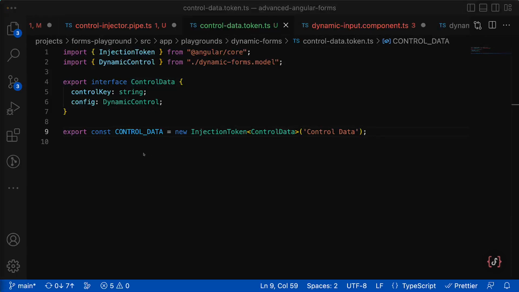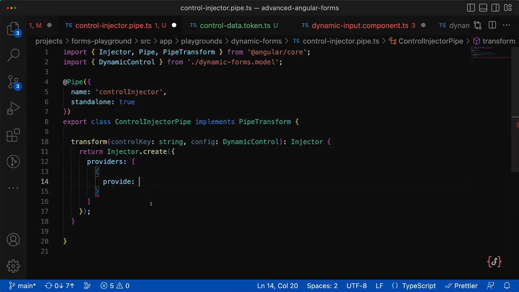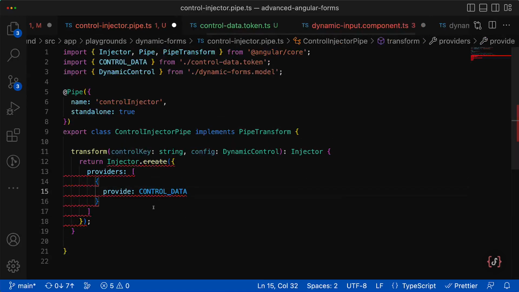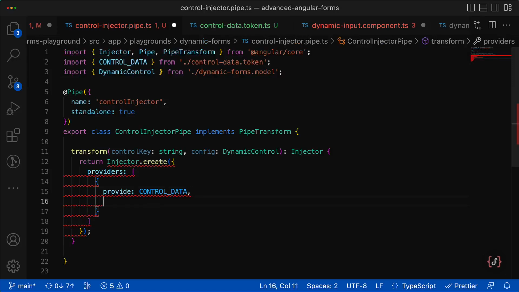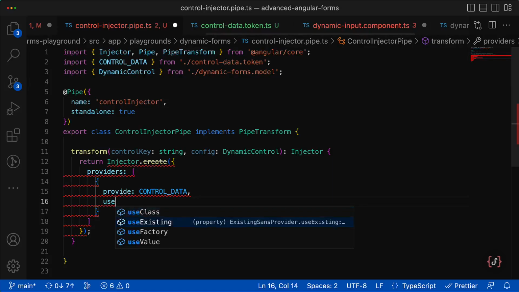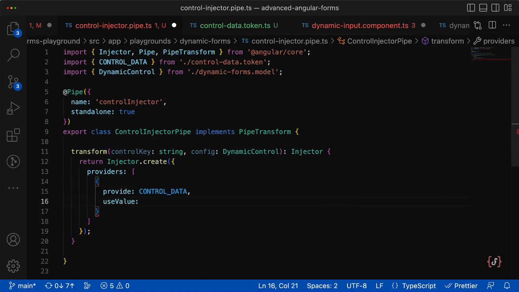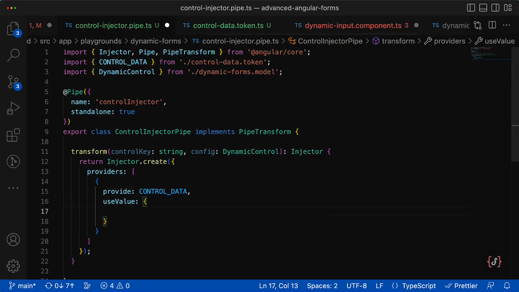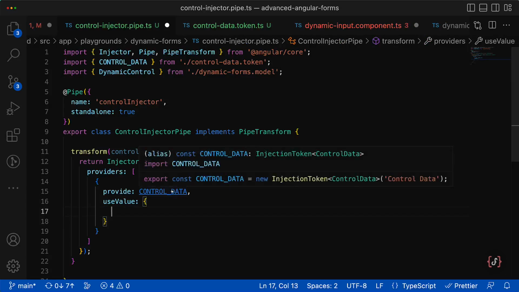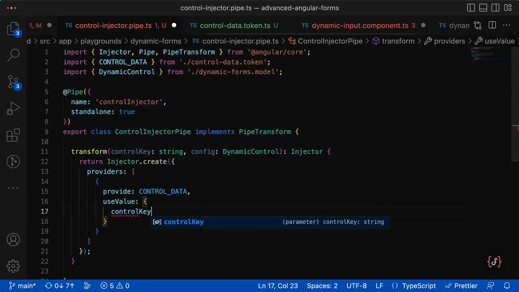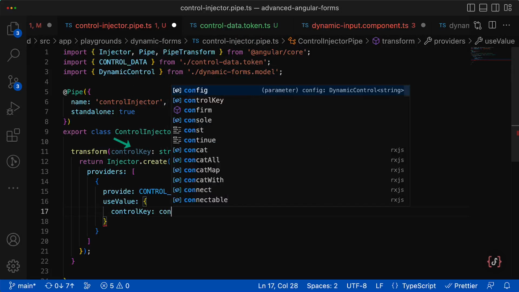Cool. And now we can use this token in the pipe when the component injector is created. Let's go there and just import it like that. The next step is to provide data for this token. Again, because the data I need to provide is a simple object, the great choice for me will be the useValue dependency provider, and here I have to define an object which satisfies the shape that we defined earlier for the token. So it will be a control key whose value is the control provided to the pipe.